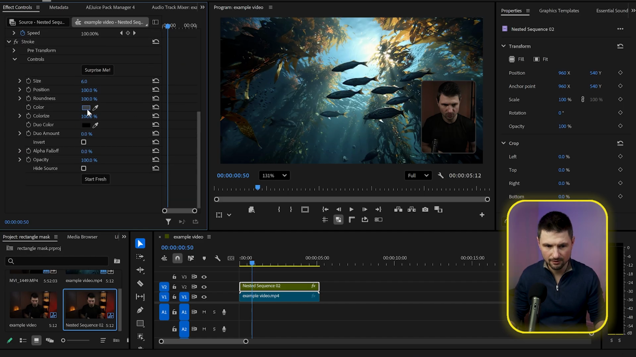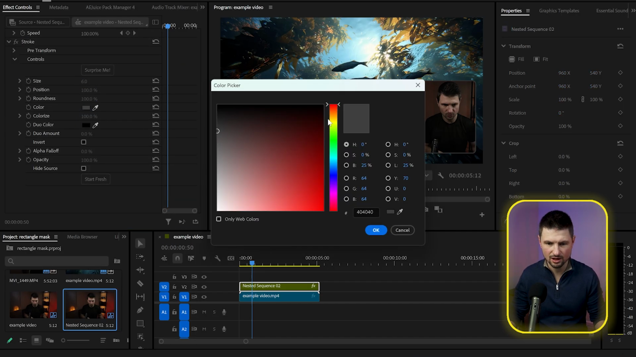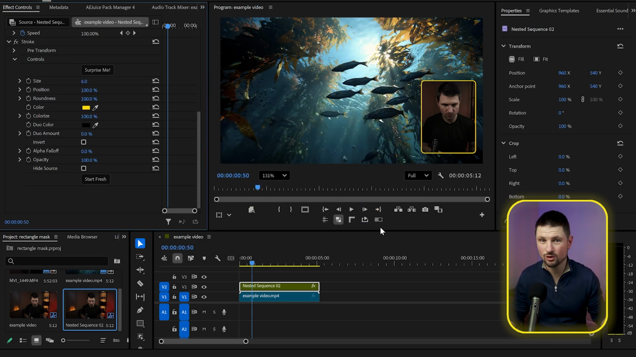effect, and from here, from color, we can change the color. In this case, I'll select yellow. And boom, you've got a stroke around your facecam mask. And just like that, people, you can create a rounded rectangle facecam mask in Adobe Premiere.